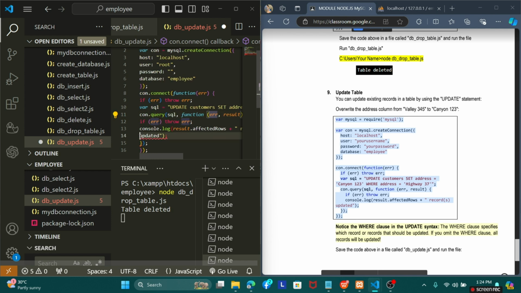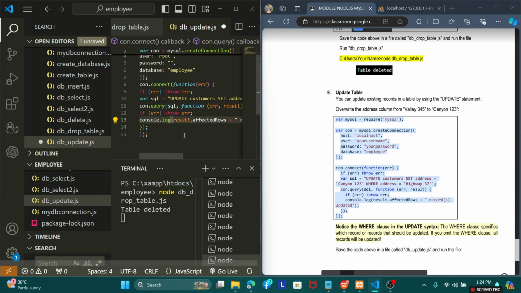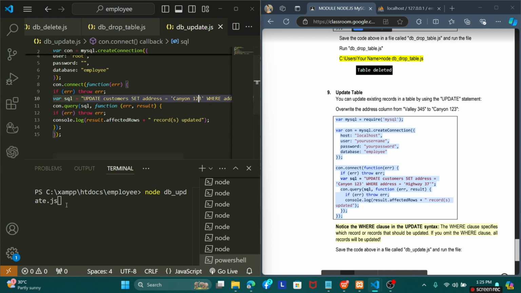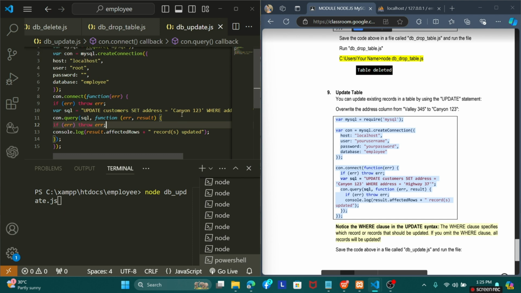records and update here. Okay, so we're going to save again this file and run the db underscore update.js into our terminal. New terminal again. Just input the command node db underscore update .js. But before we press enter, just make sure the code is correct.